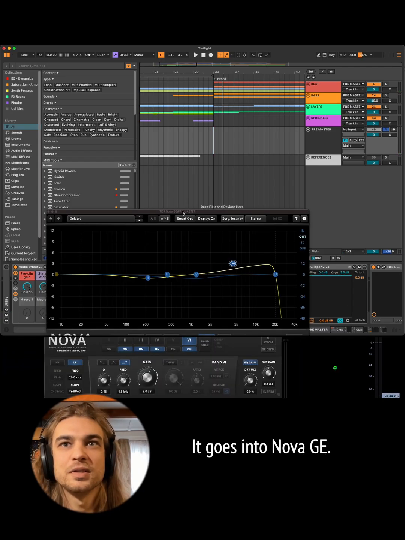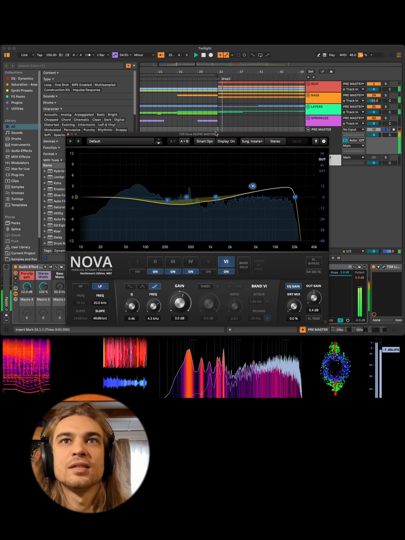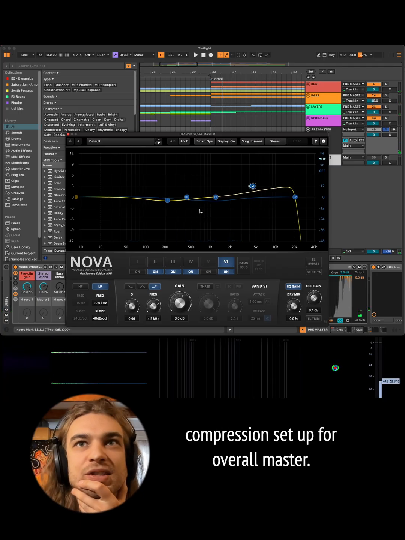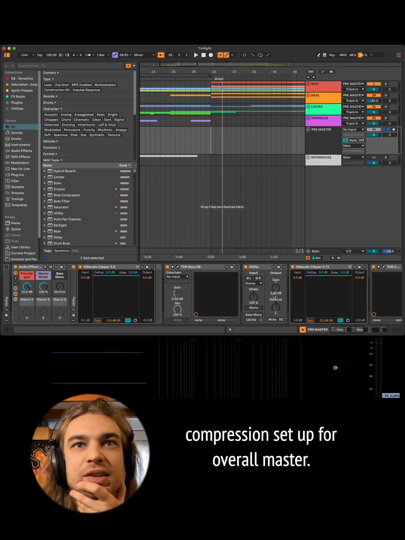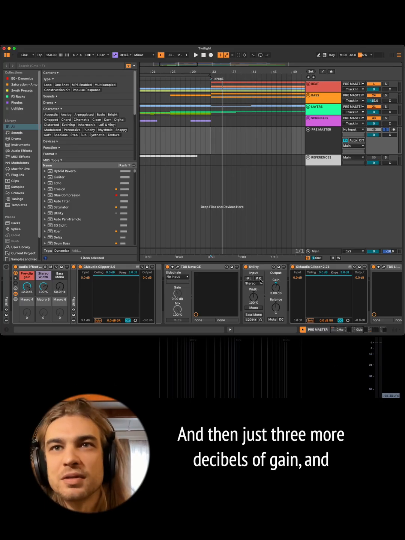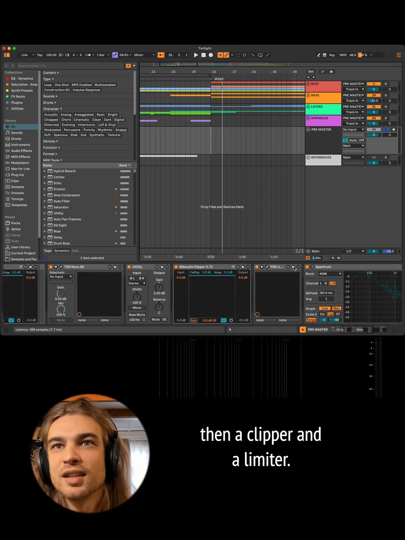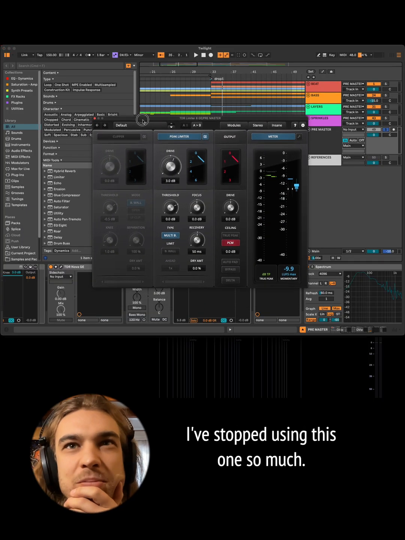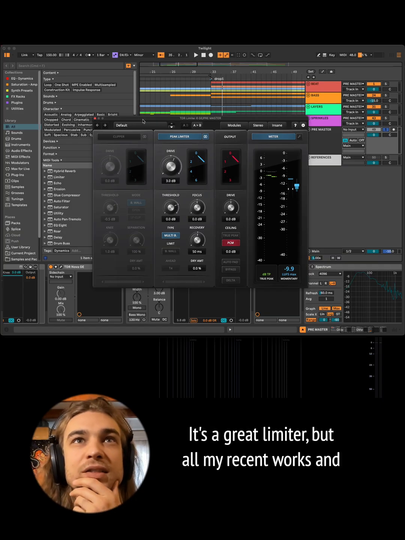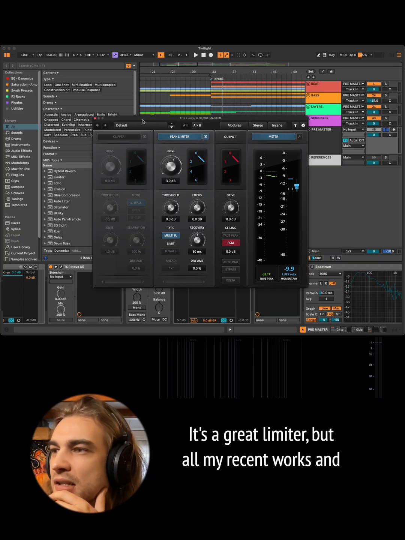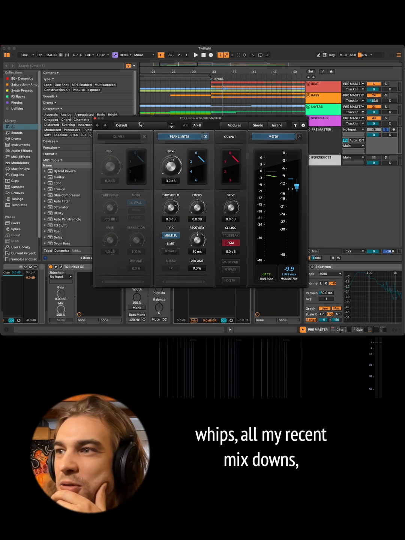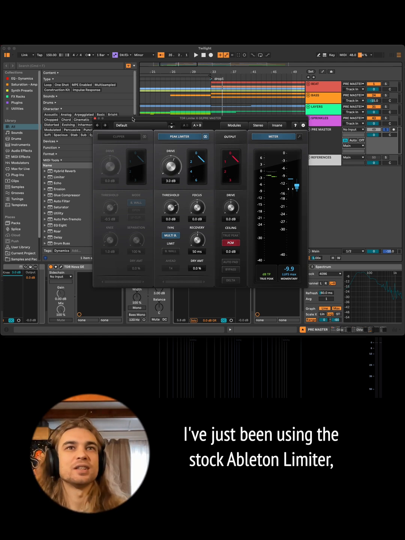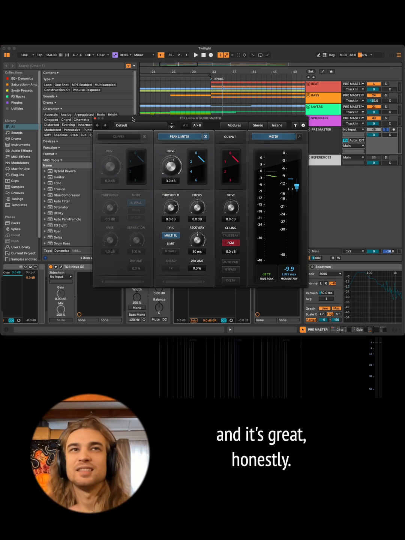Goes into Nova GE. It's a bit of a multi-band kind of compression setup for overall master, and then just 3 more decibels of gain, and then a clipper and a limiter, and that's literally it. This is the Tokyo Dawn Records limiter. I've stopped using this one so much. It's great, it's a great limiter, but all my recent mix downs, I've just been using the stock Ableton limiter, and it's great, honestly.